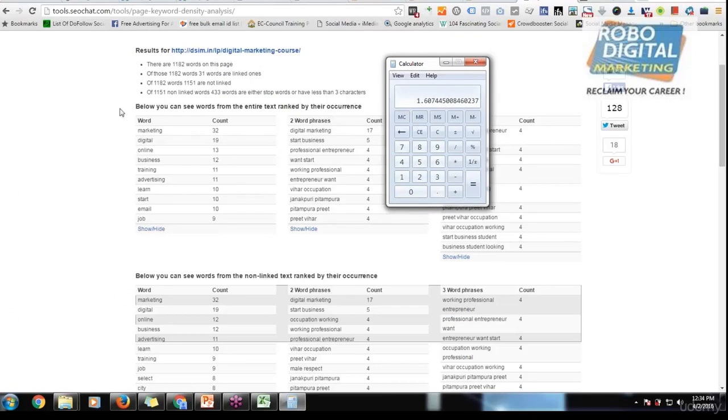If your keyword is a single word, fine. If your keyword is a two-word phrase, like digital marketing, then you have to clear it. How many times is it coming? 17 times 2, because it's a two-word phrase, times 100, then divided by the total number of words, 1182. Then you get the keyword density as 2.876.